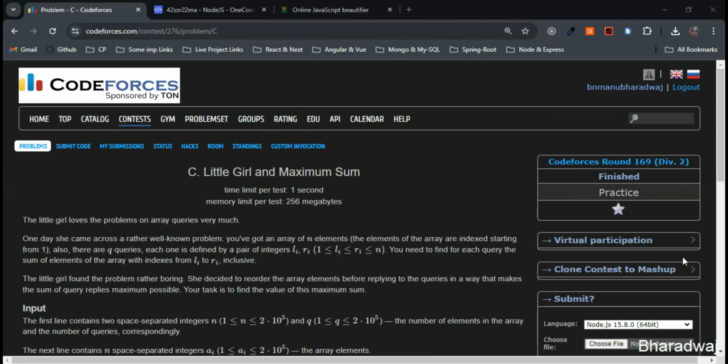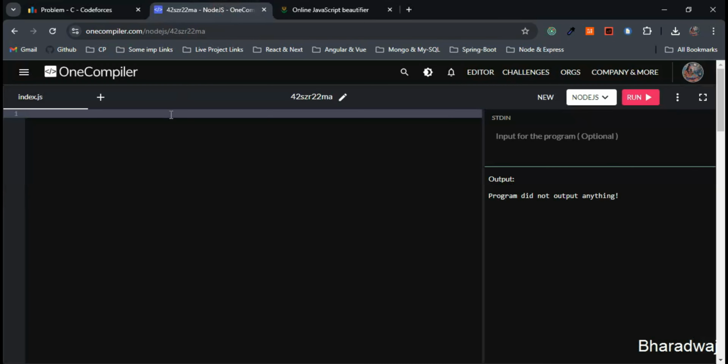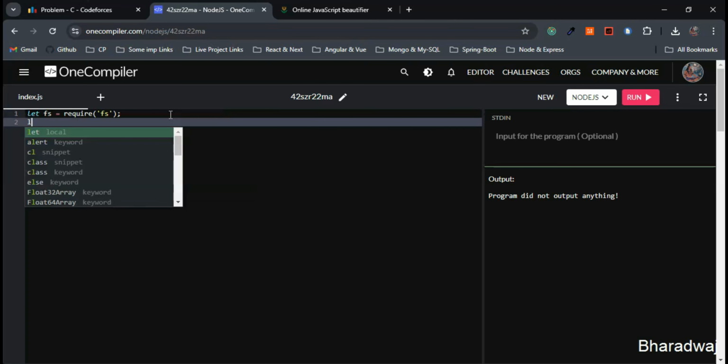I'll just delete this one. So yeah, let me come here and let's start writing the code. So the first step is obviously we will read the input from the stdin, nothing but we will input the array and the query ranges, right? So let's read the input from the stdin. I'll make use of the file stream module. So this will be fs equals require of fs. This is fine.